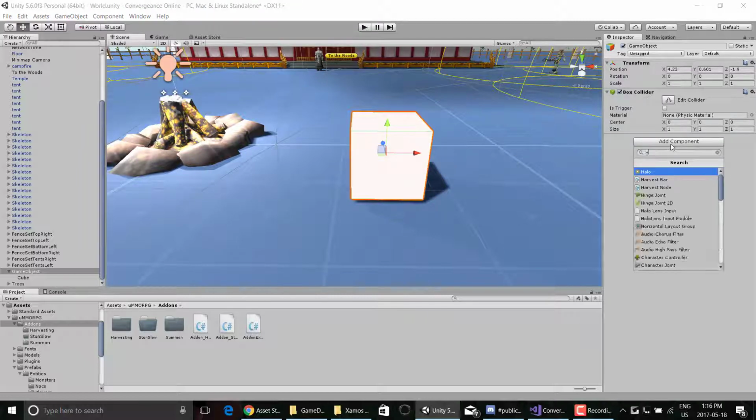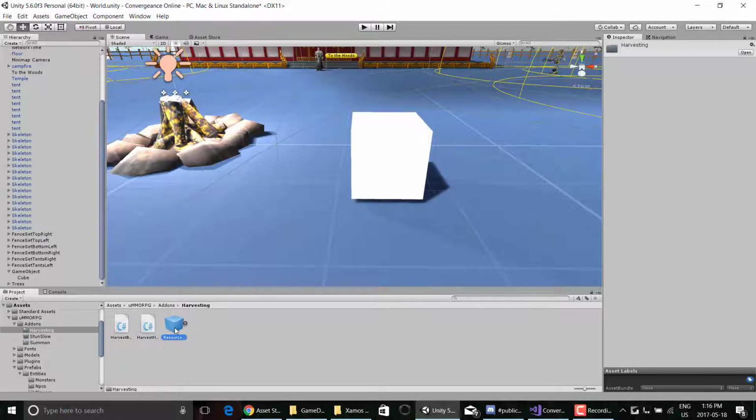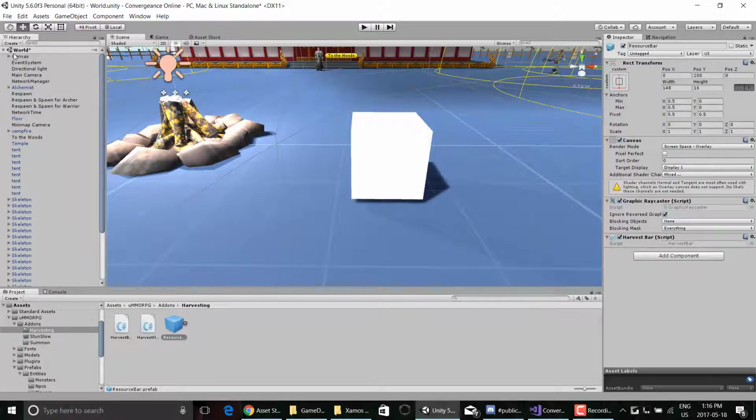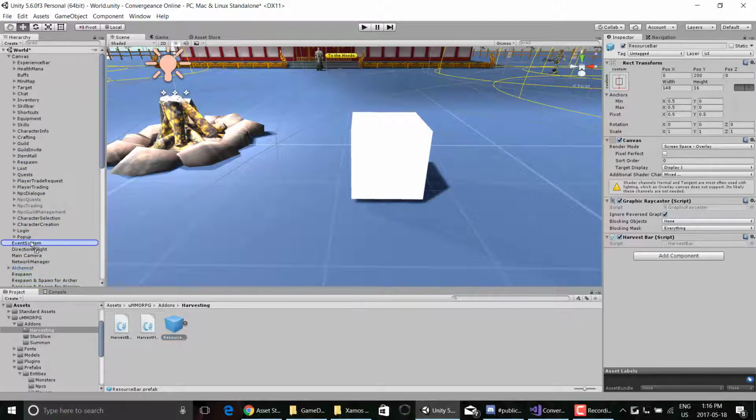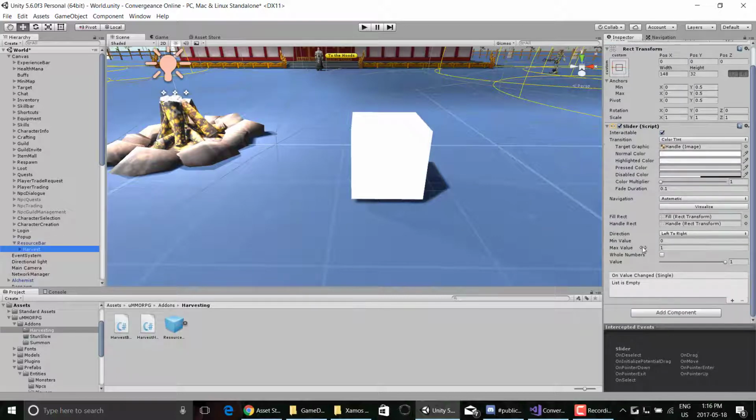But you want to add the harvest node script to this here. This is the main component. So you're going to want to go into the harvesting folder, go up to your canvas and drag the resource bar into your canvas. Now just double check on your resource bar. It should have imported correctly, but make sure that the resource bar has the harvest bar script. And that should be that.